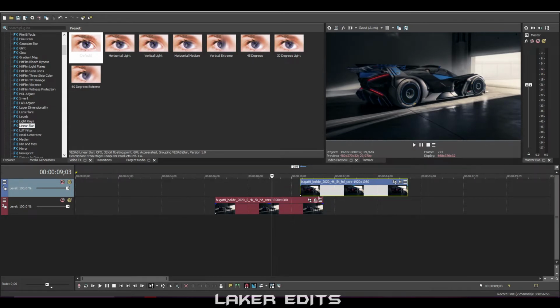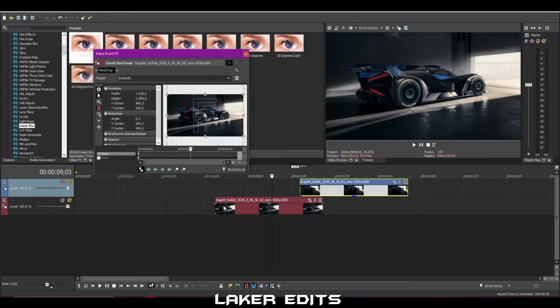To make this transition, we put two videos or images on our video tracks just like that. We are closing the opacity of the second one just for a while. Then we click the first image's Event Pan/Crop. We need to enable the snapping and sync cursor features.